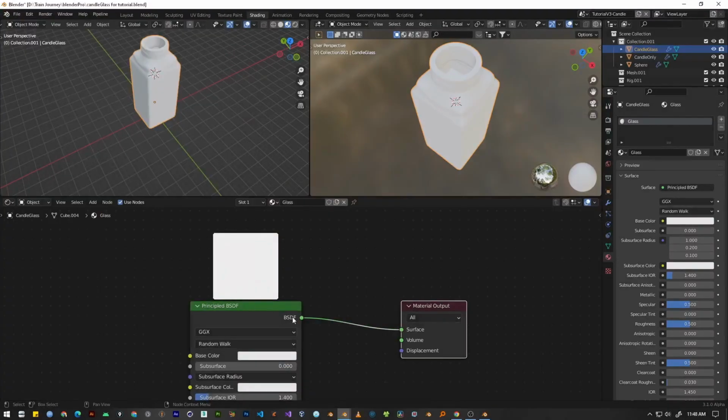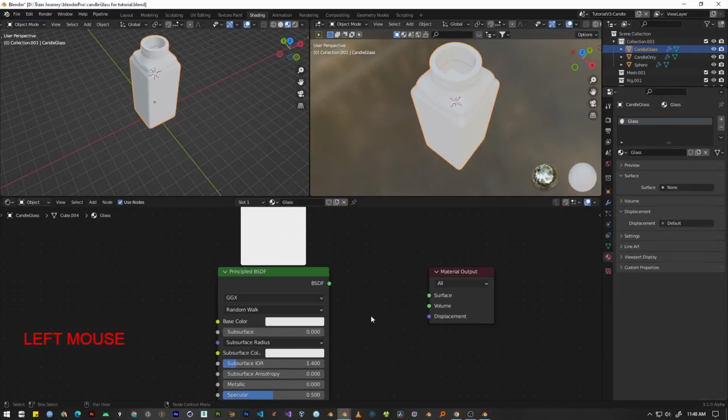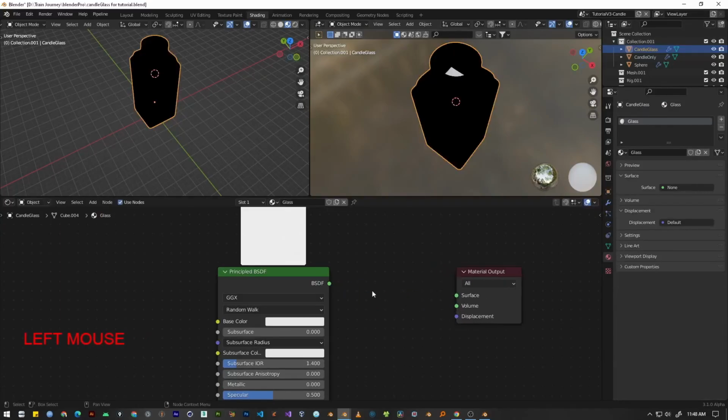In the Material node graph, you can see a wire connecting Principled BSDF to the Material Output node. Since our object should have a glass material, let's disconnect the wire by simply clicking on the wire and dragging the wire. You can see our object turned black. This is because nothing is connected to the Material Output node.